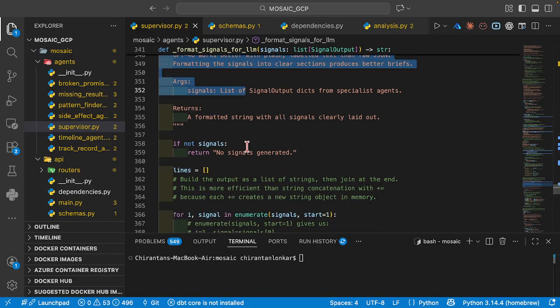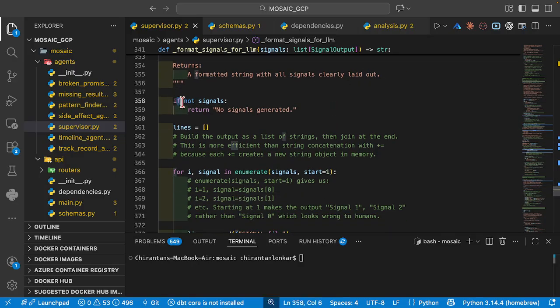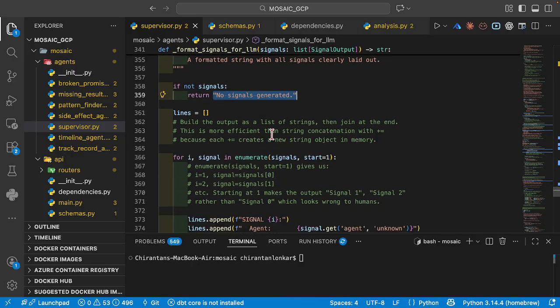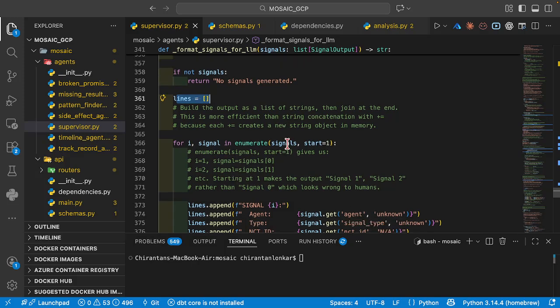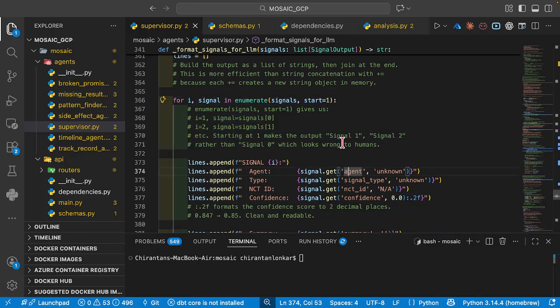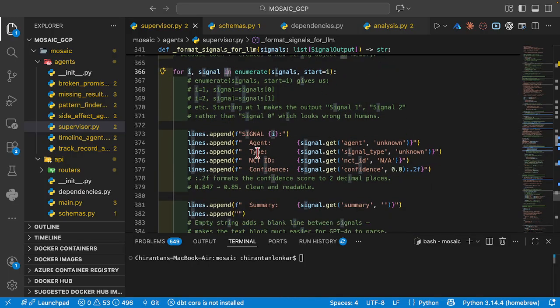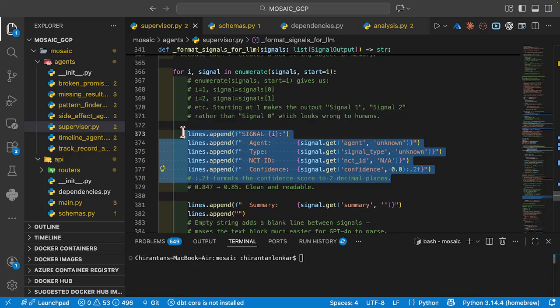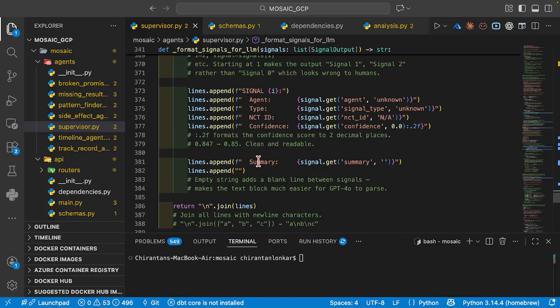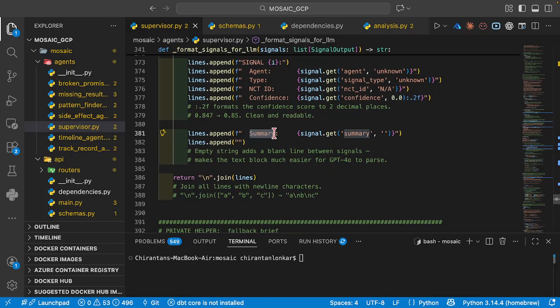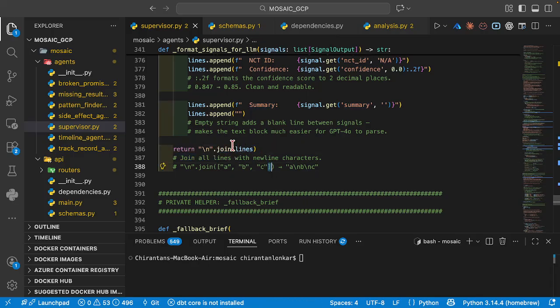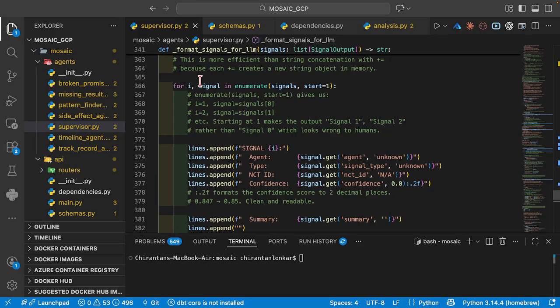So here, if there are no signals, it is just going to say that no signals were generated. It is going to create an empty list called lines, which it is going to append to. We're going to iterate on signals starting at 1, and append to lines the signal, agent, type, NCT ID, and confidence. All these details are going to get appended to this empty list, lines, as well as the summary. Finally, it returns lines, which contains all this data.